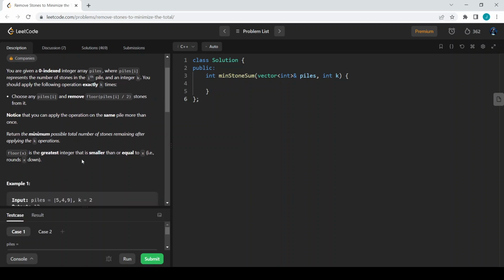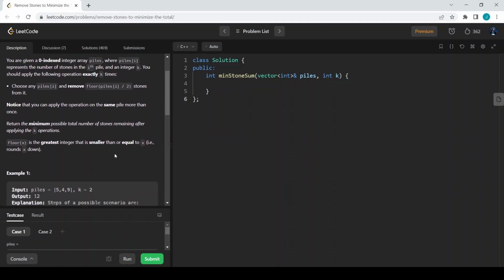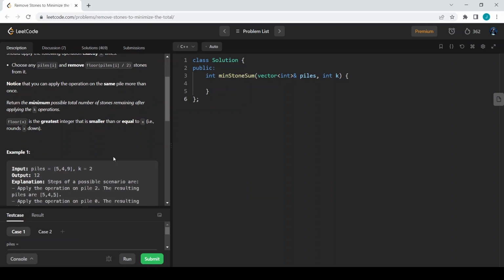The floor of x is the greatest integer that is smaller than or equal to x. That rounds x down. So that is nothing but the rounding of x. If it is 5 by 2, then we want to take it as 2, not 3.